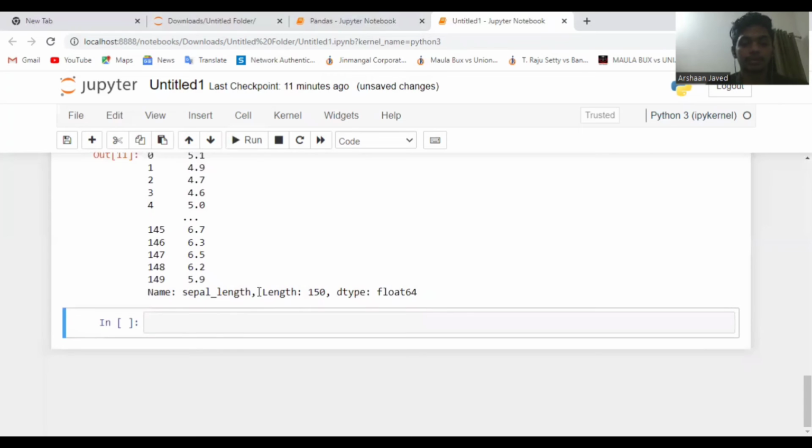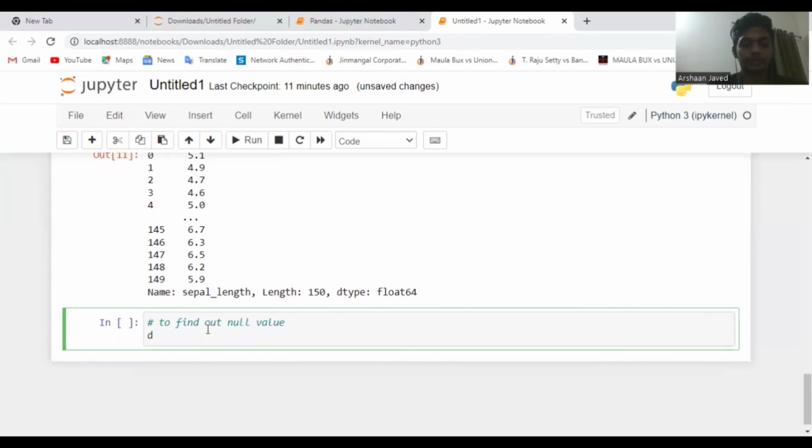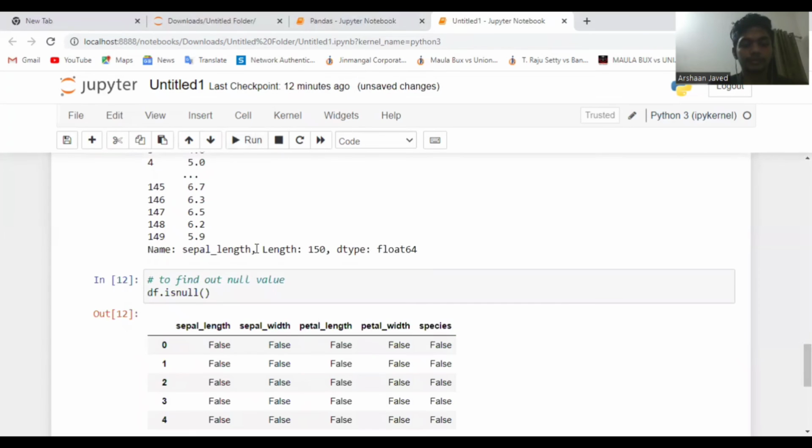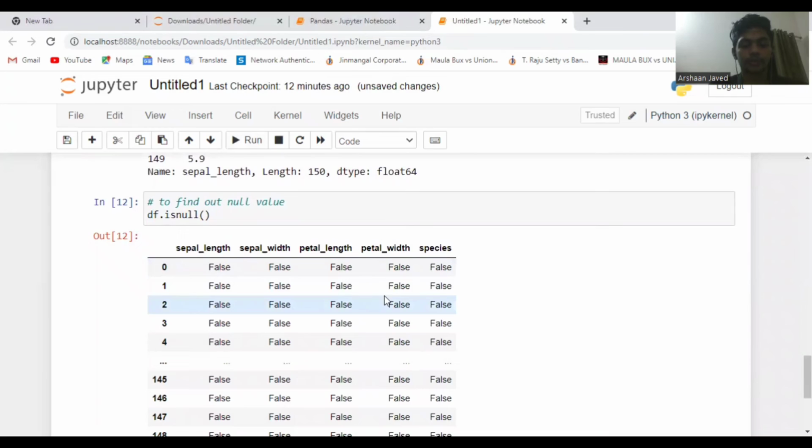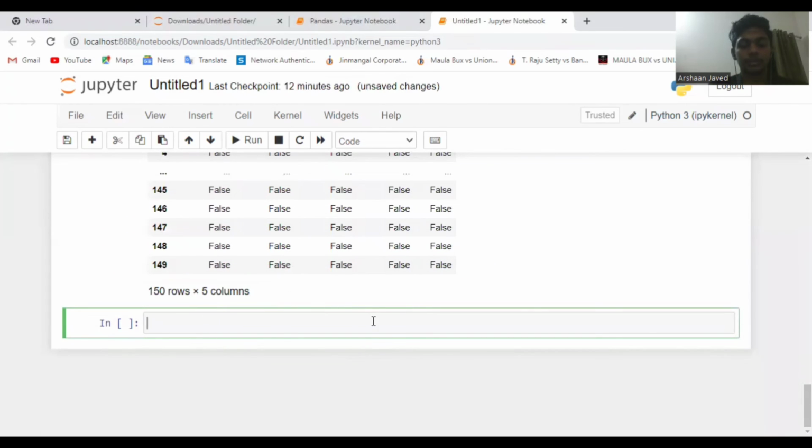Now, how to find out any null values in the data? Just simply write df dot isnull, and close the bracket. Okay, and run it. See here, we are getting false, false, false, all are false. This was the null value check.